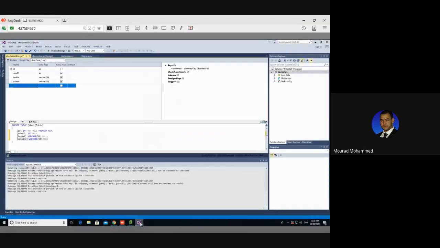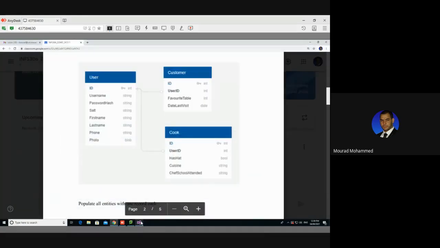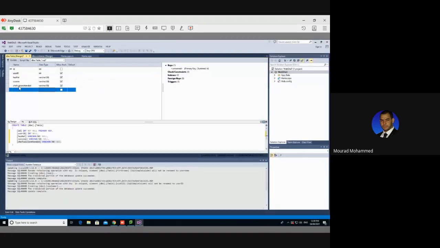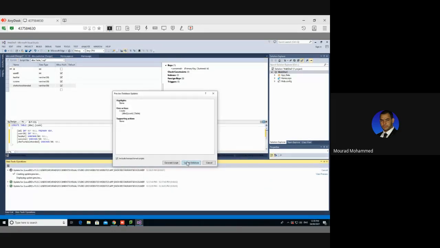Chef school attended means did he pass through an exam or not, or by expertise. Chef school attended, not cuisine, and I want to say it's varchar also. Great. Anything else? I want to fix that. School, yes, good. The name of the table is cook, so I'm going to change this one to cook. Yes, update, update table.